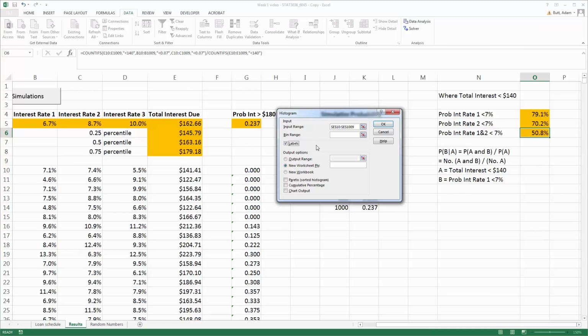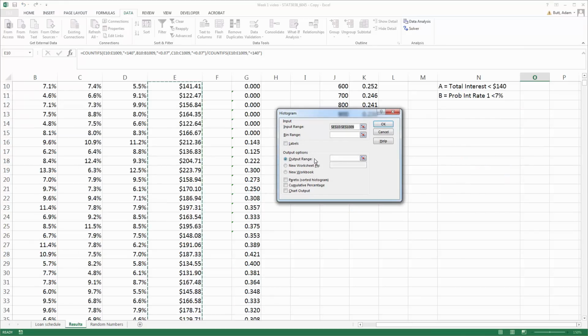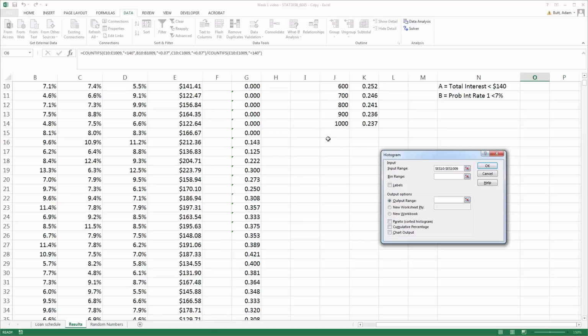Labels, I can't really remember what that does, to be perfectly honest. This is where output options is where you say where you want it to go. I'm going to plonk it right here, I think. I will tick labels and we'll find out what it does in a moment. I'll also tick cumulative percentage. I'll also tick chart output, and we'll see what they do in a moment.